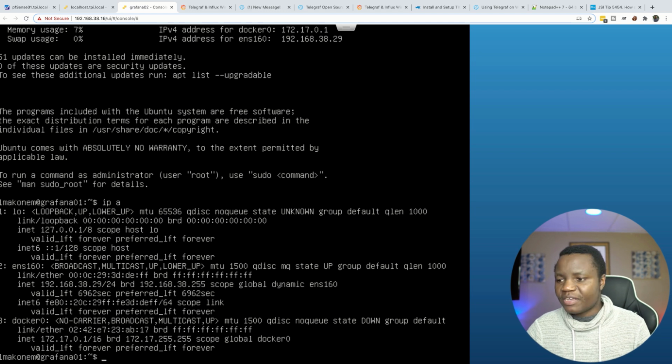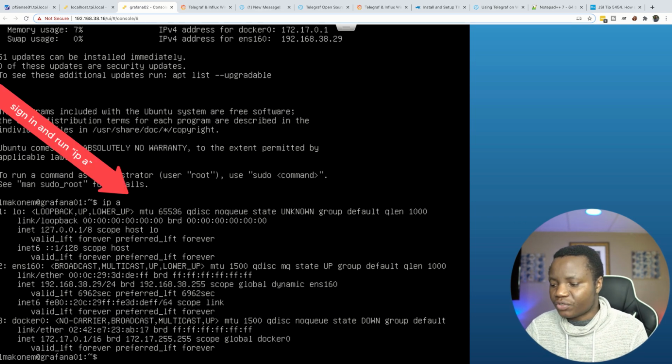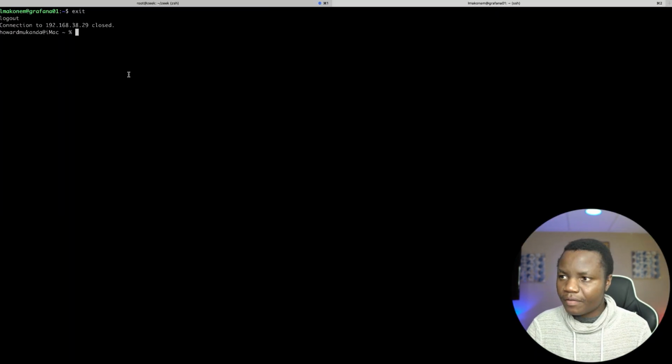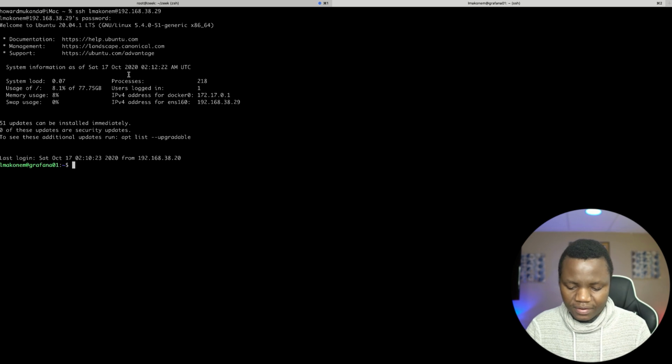All right, so now that my machine is up and rebooted, the IP address is 192.168.38.29. So from a terminal, I'll just SSH to this user at 192.168.38.29 and the password. We're in. So sudo su.